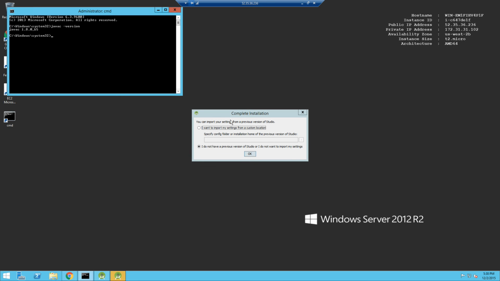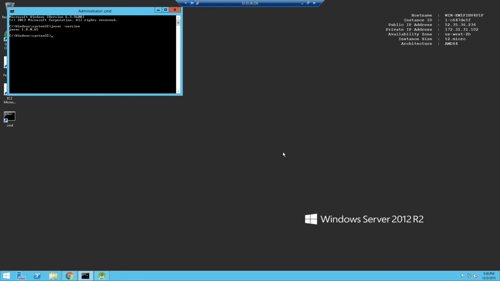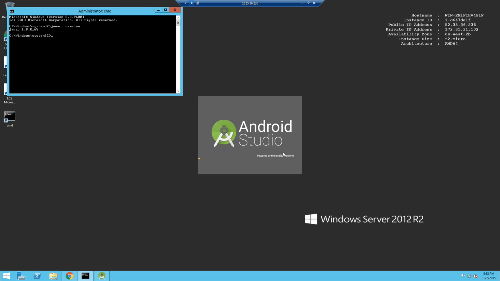And first thing, complete installation. You can import settings from a custom location if you're upgrading from another version of Android Studio. But obviously, since this one is fresh, we'll just select OK. I don't have a previous version of it. So their splash screen will come up.